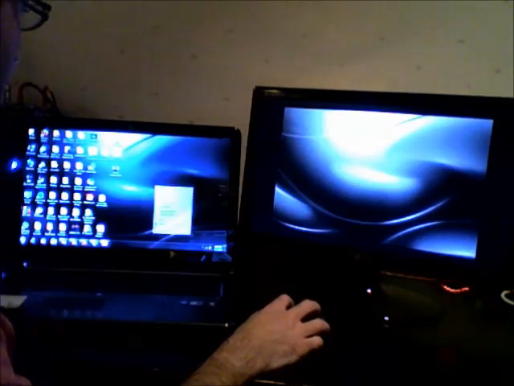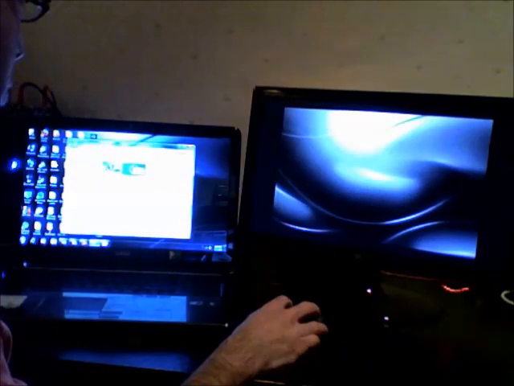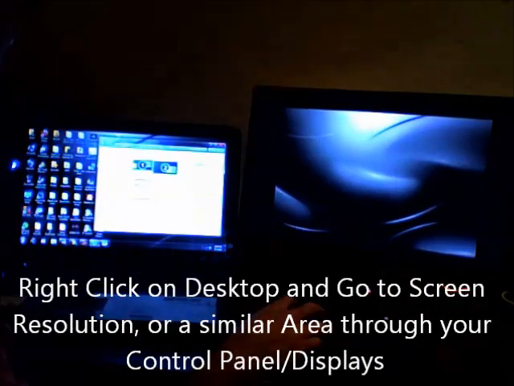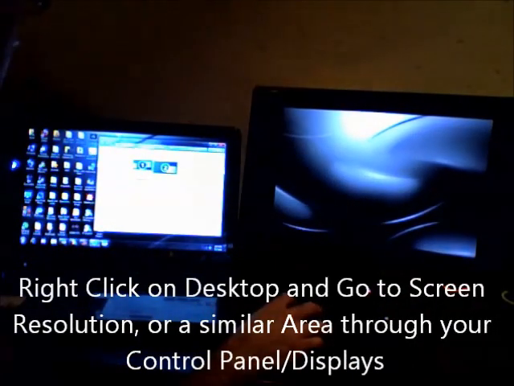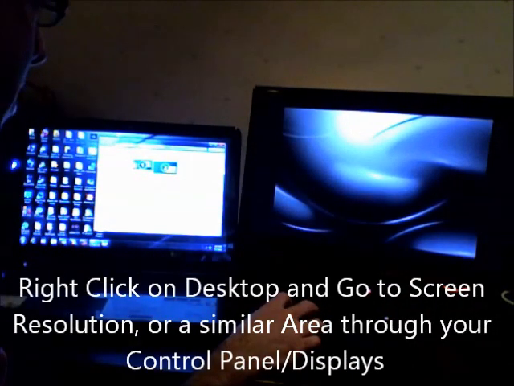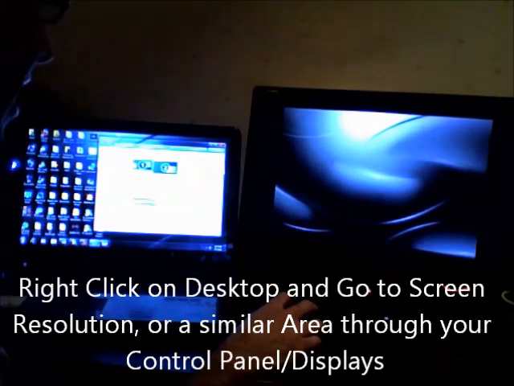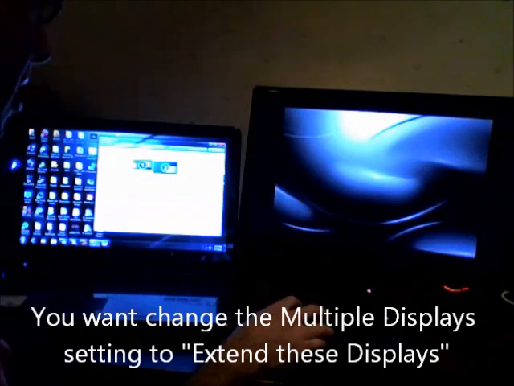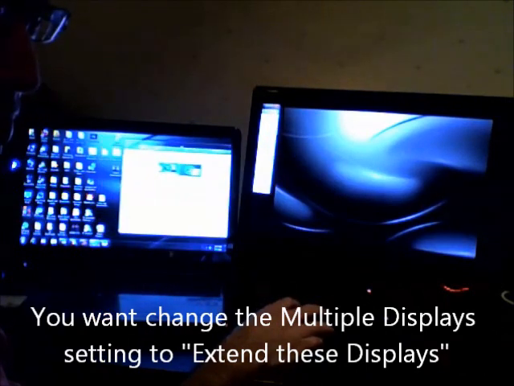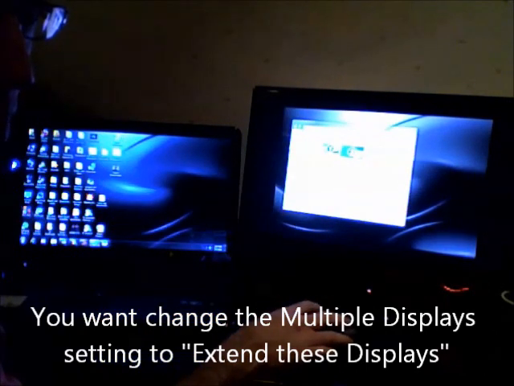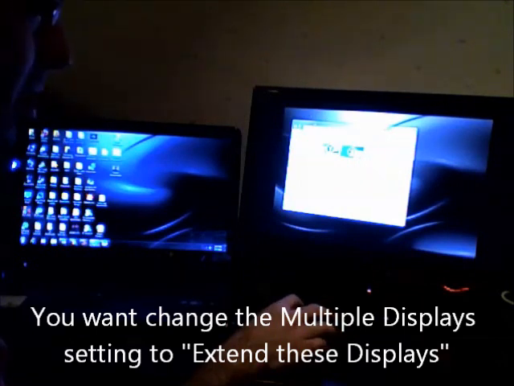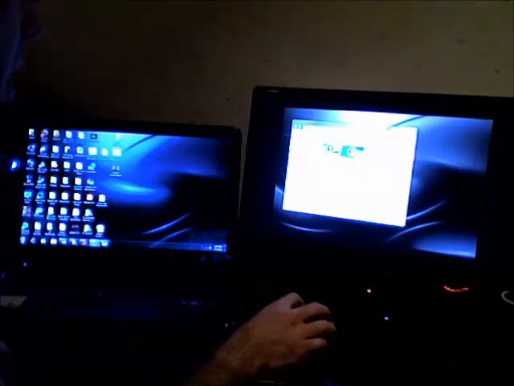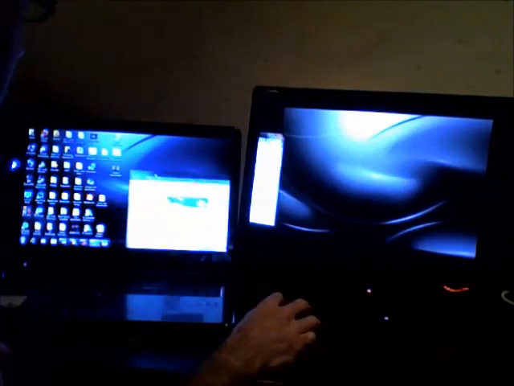Okay, right-click on your base computer and go to Screen Resolution or something similar in your control panel. And where it says Multiple Displays, I just went to Extend These Displays. And that pretty much means it extends. And watch when I drag this. See, there it goes. And that could obviously be any workflow you have for any music program. I'm using FL Studio and Reason.